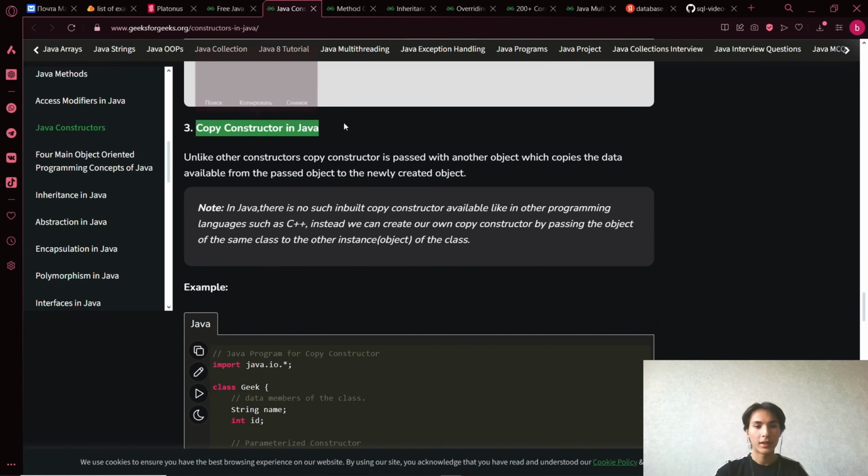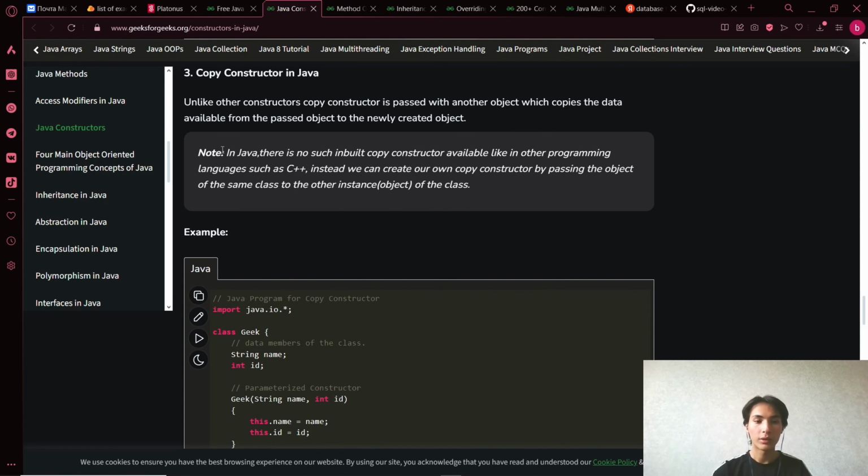So the last is the copy constructor in Java. Unlike other constructors, a copy constructor is passed another object, which copies the data available from the passed object to the newly created object. In Java there is no such inbuilt copy constructor available like in other programming languages such as C++. Instead, we can create our own copy constructor by passing an object of the same class to another instance object of the class.